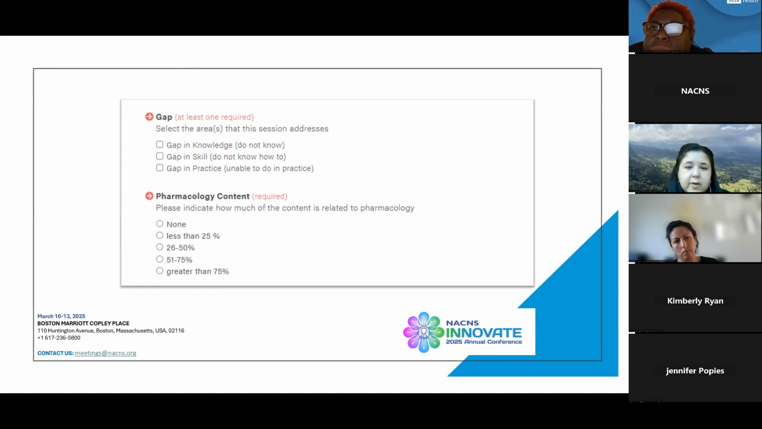And then pharmacology content: select none if it's not. This helps us if you have pediatrics and you don't have any pharmacology, okay. But if there are 5 submissions, 5 abstracts, that do have pharmacology, then we want to put them together. The non-pharmacology sessions can go at the beginning or the end, and vice versa. That way, people in pediatrics who need pharmacology hours can say, this is the same track, I want to go to this because I need my pharmacology hours.